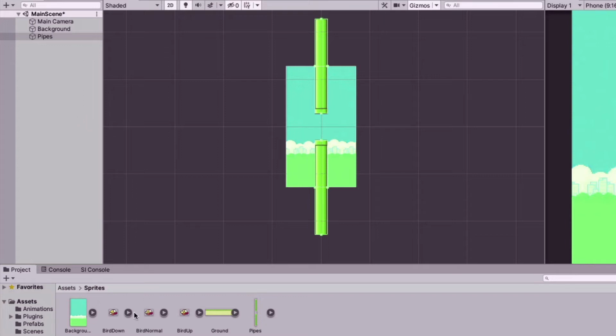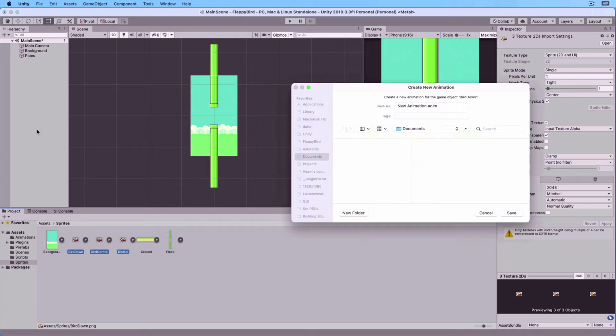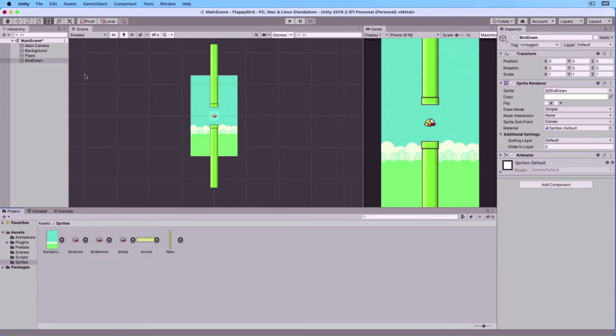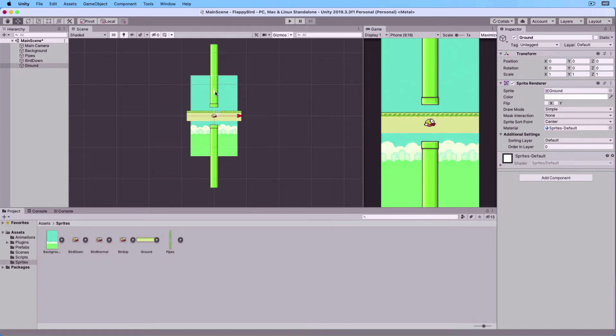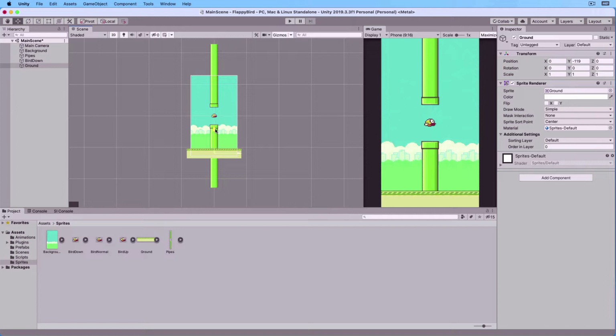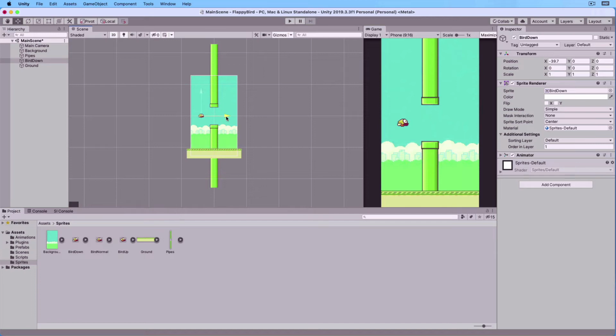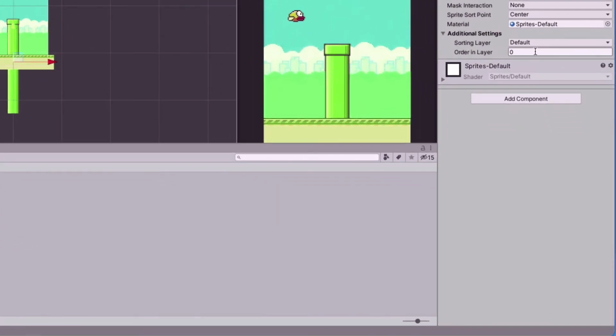Now let us add the bird, so we'll take these three images and drag them in the hierarchy. It says multiple, so Unity will recognize that it is an animation that we want to create, and let's call it bird and save it in animations. Well, let's put this bird on layer 1. And we'll also need the ground, so let's drag that in. Let's move it somewhere down. And let's also do that for the bird, put it somewhere. And then ground, we'll put that on order in layer 2.